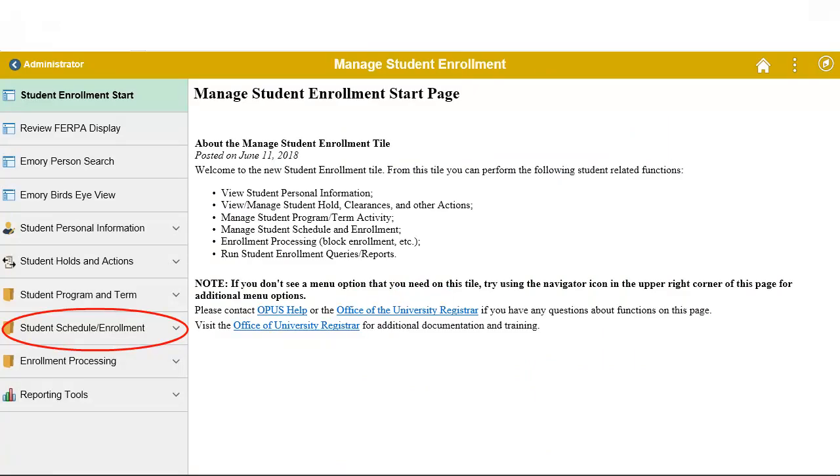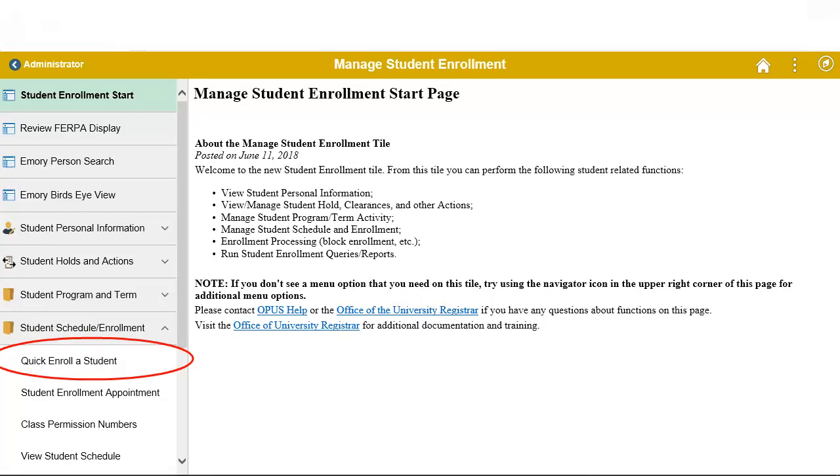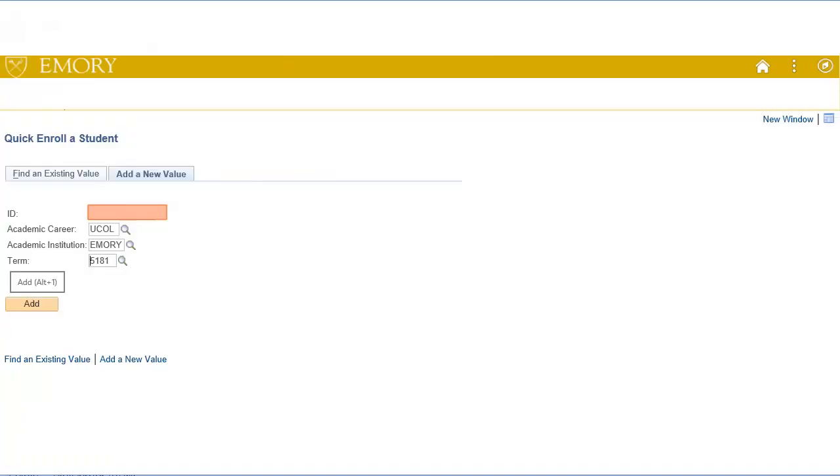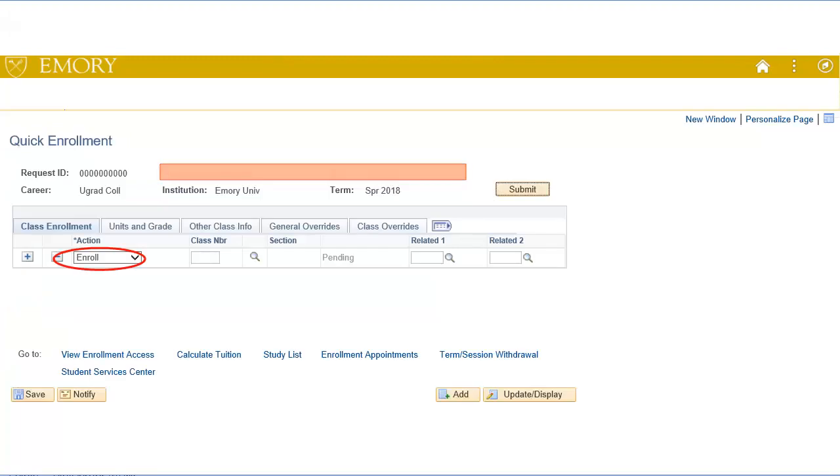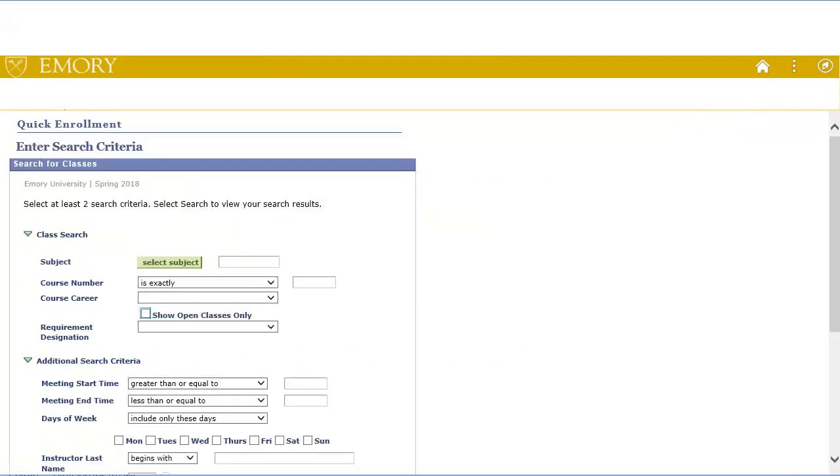Then click on Student Schedule/Enrollment on the left. Then click on Quick Enroll a Student. Then you need to search for your student and click on the Add button. Select the Enroll action if necessary, and either enter the class number or click the magnifying glass to search for a class. Enter your search criteria and uncheck the Show Open Classes Only box.